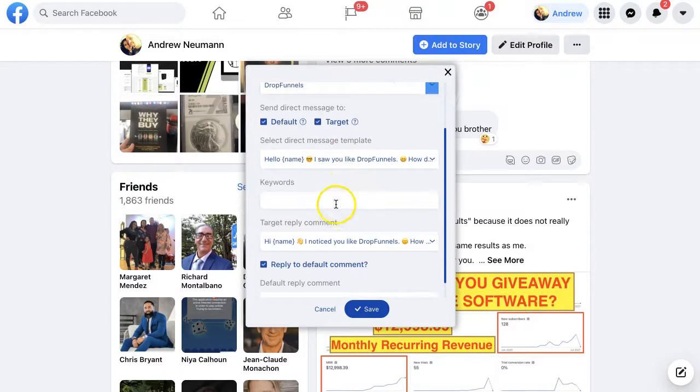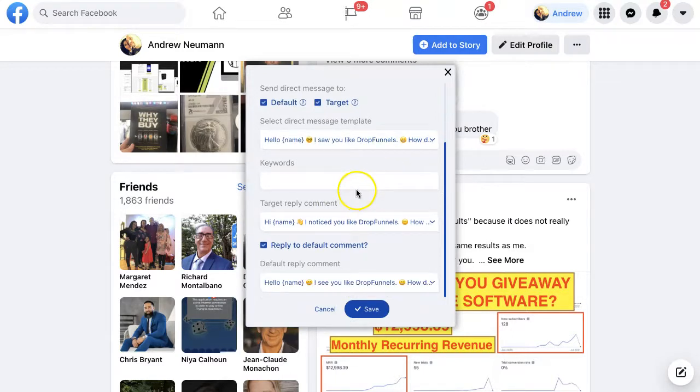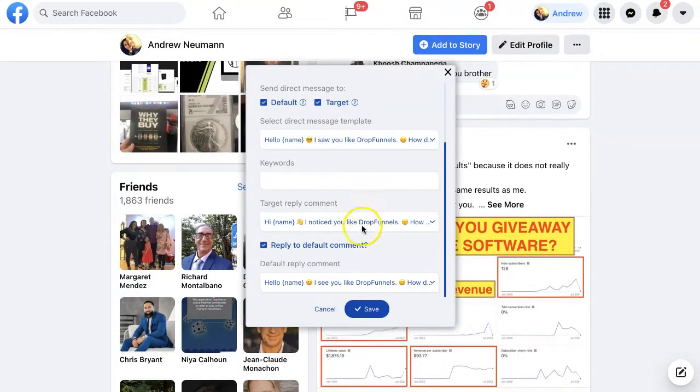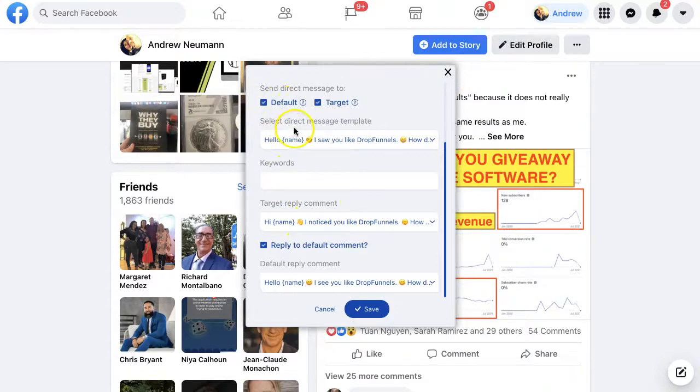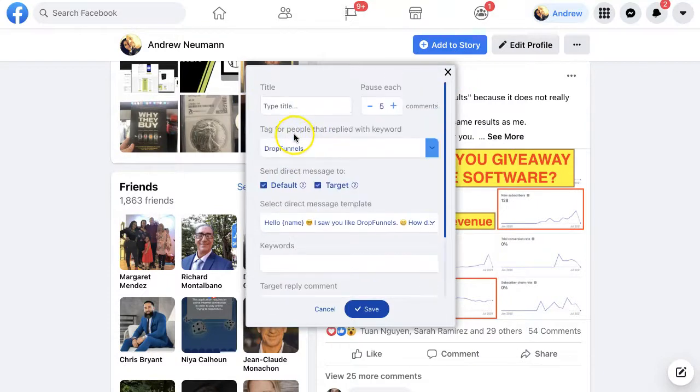You'll have your keywords. So if anybody comments the keyword, the targeted keyword, or a variation thereof, it will reply back with a specific comment. If they do not reply with the keyword, but they interact with the post, it will talk to them as well. And you can set these all up to do it in any combination of that right from within this little pop-up box here.